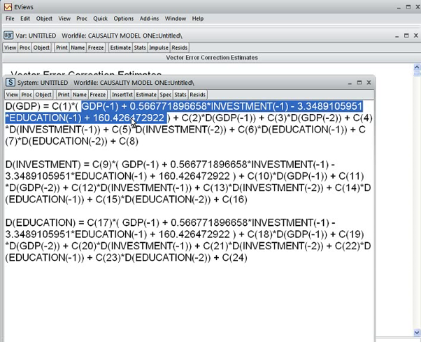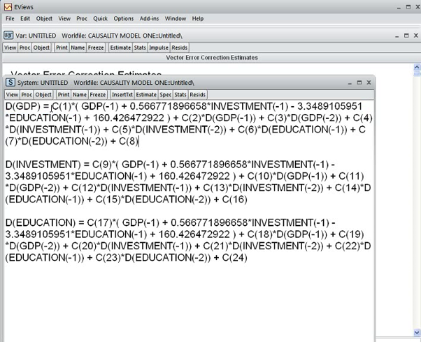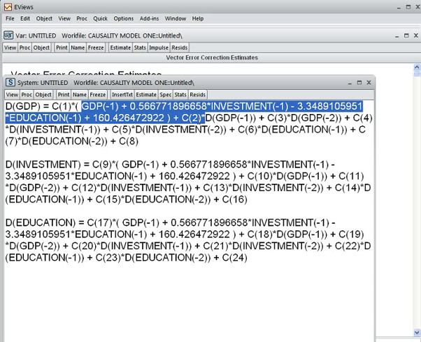Okay. And this one is the coefficient, and this software will automatically estimate the error correction term. So actually this software will extract the residual from here, from the co-integrated equation, and this residual will be the error correction term.